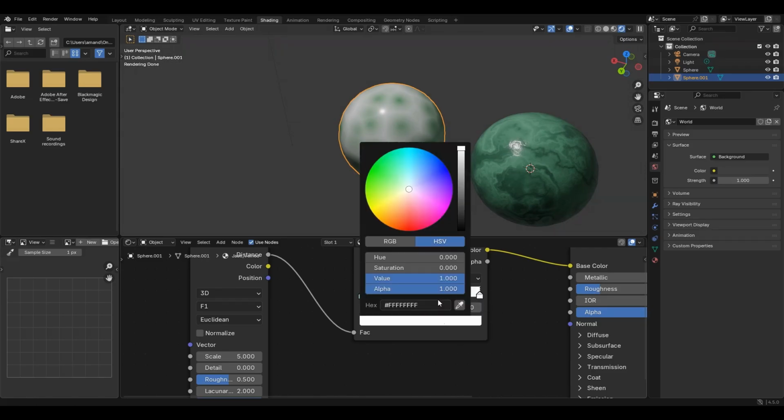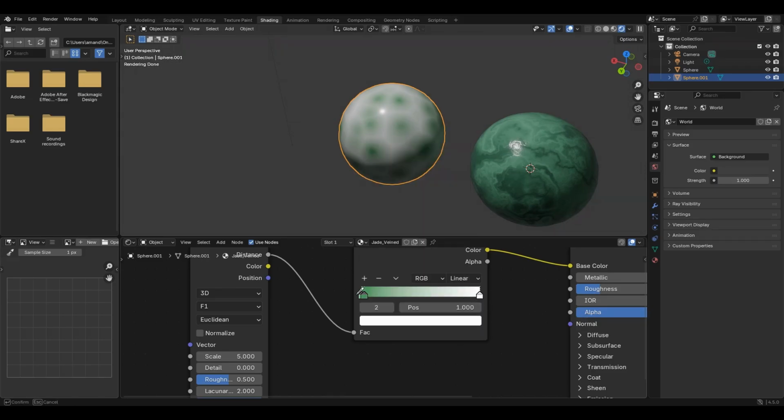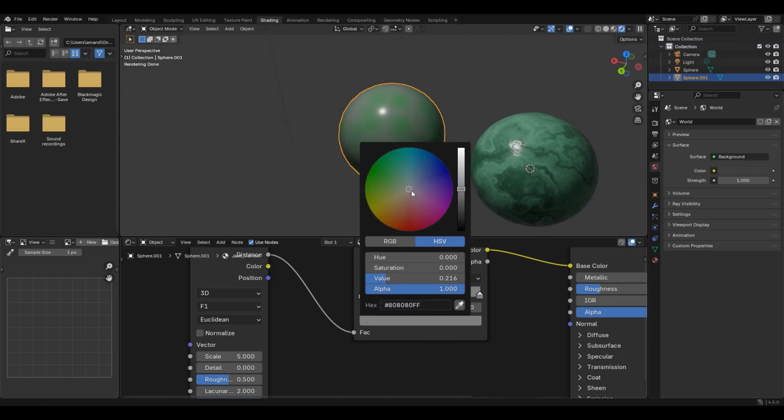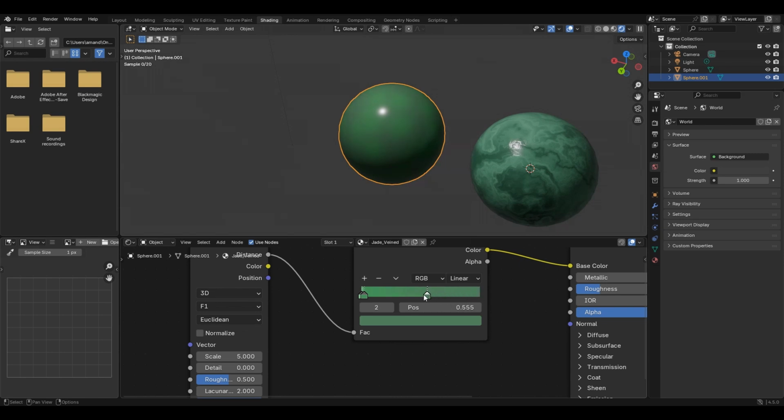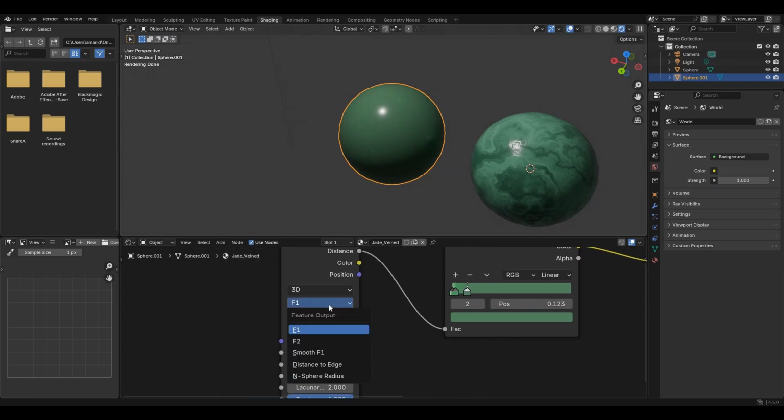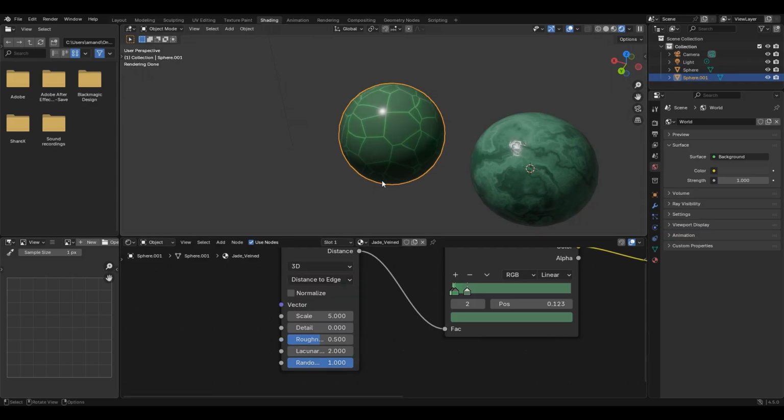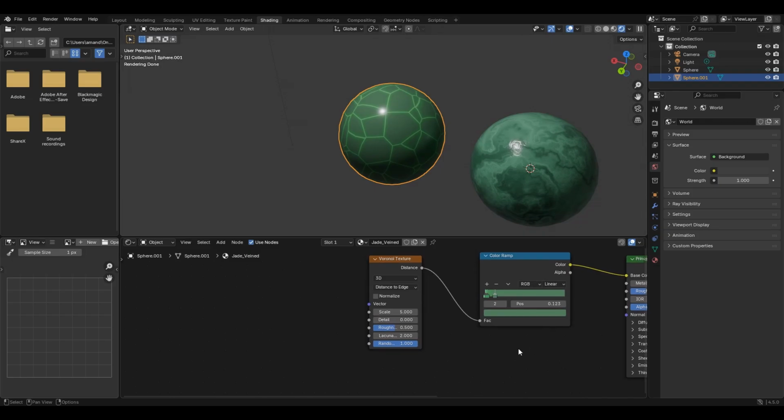And then what we want to do is use the eyedropper tool to duplicate our very first color. Oh, it didn't do it. Let's just do it manually. So I'm just going to bring this up here. And then I want to leave this to be about halfway. I was going to just darken it anyway. So now I'm going to drag it to where it's about right here, even with the minus sign, just that edge of it right there. Now let's also change the feature output from F1 to distance to edge, and it immediately gives us that cracked, veined sort of look. You can't do it without that.